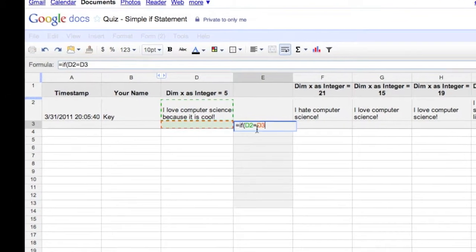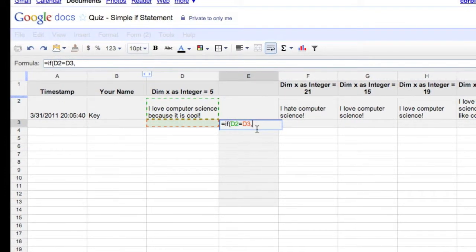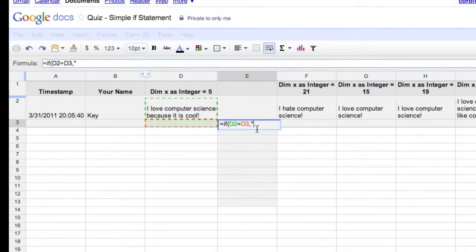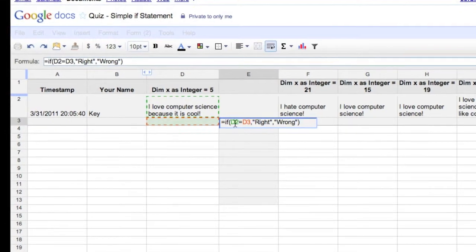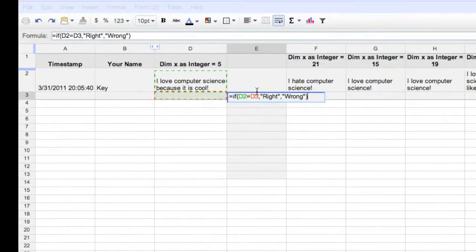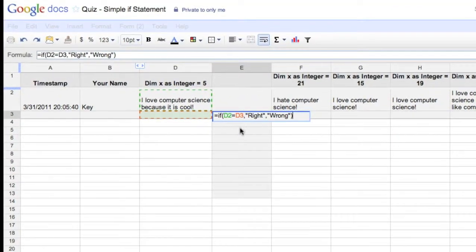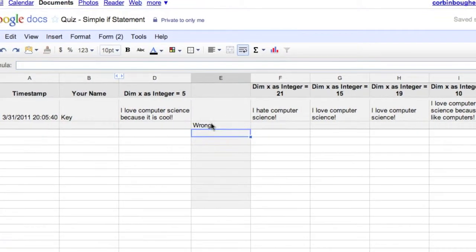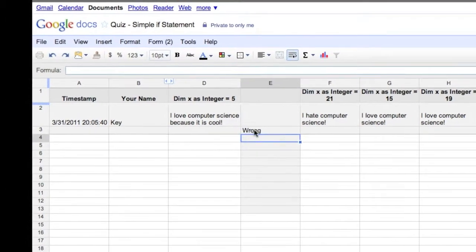Now, I'm just going to continue. If it's true, I'm just going to say "right" in quotation marks, comma. Now, if it's false, so in this case, it's going to be "wrong." And I'm going to close brackets. One other thing I'm going to do here is I want to be able to drag this down. Say I have 35 kids. I don't want to be changing, you know what, here I'll show you actually. So I'm just going to press enter, and there it is. So it's wrong because that is not equal to that.